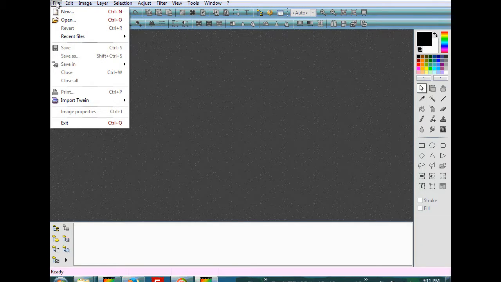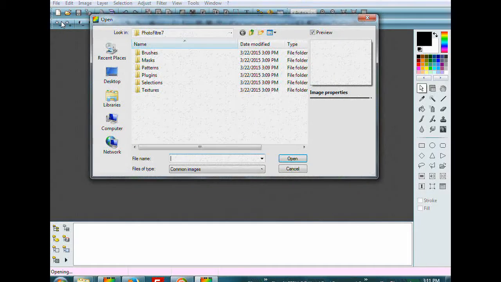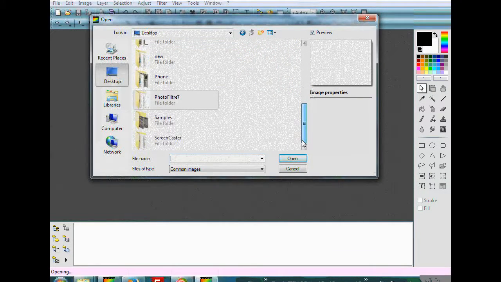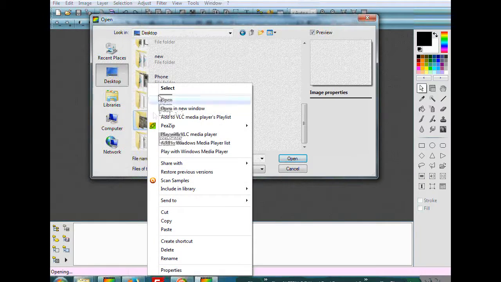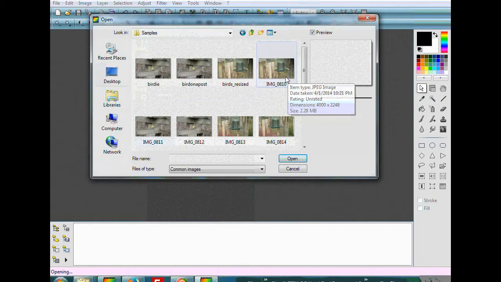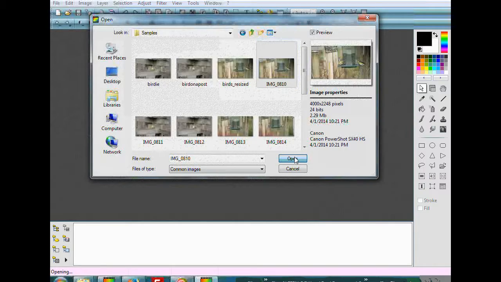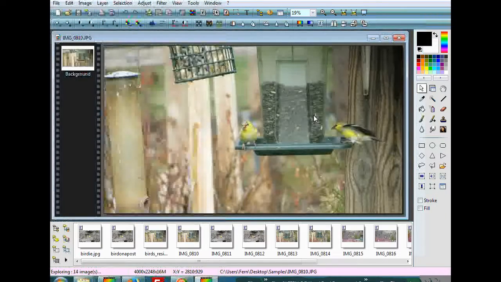Click File, click Open, and my photos are on my desktop in a folder called Samples. I'm going to click a photo. And now I have a photo in the middle of my program, which looks fine. This is a photo that needs resize.